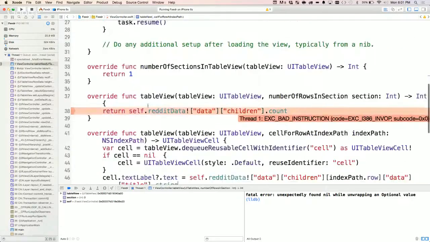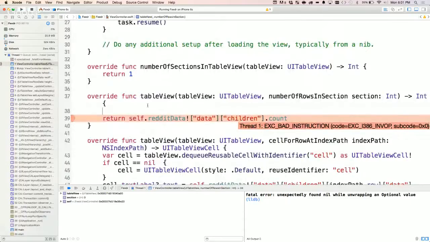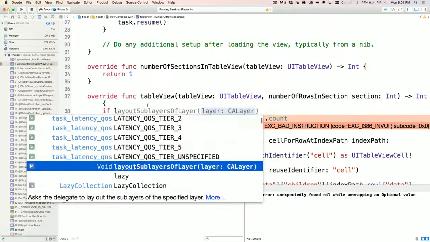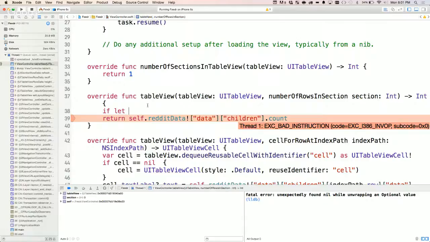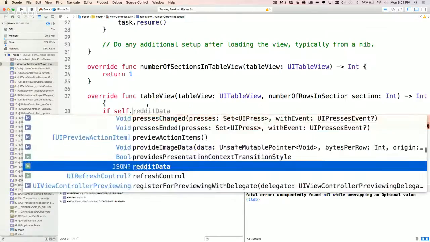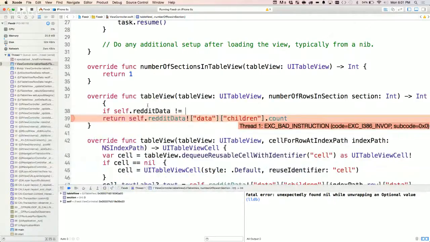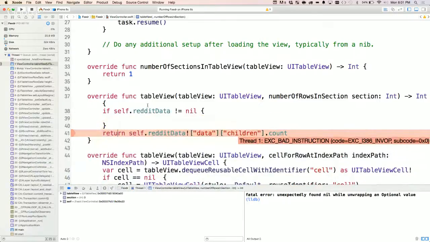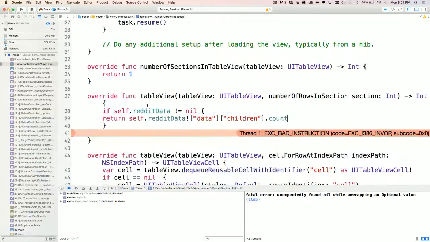So over here, we have to conditionally check if our data is available. So we could do something like if let, say if self dot Reddit data does not equal nil. We'll do that.